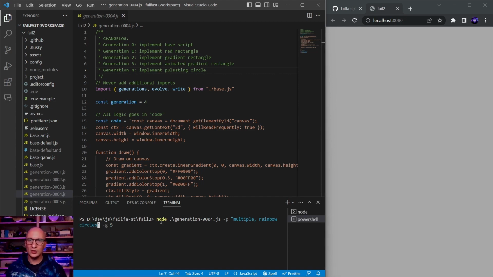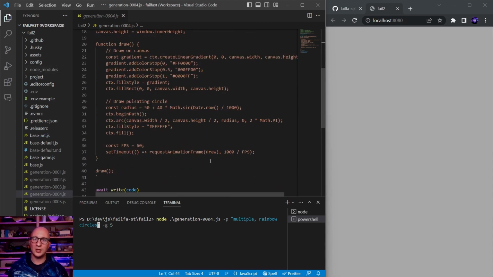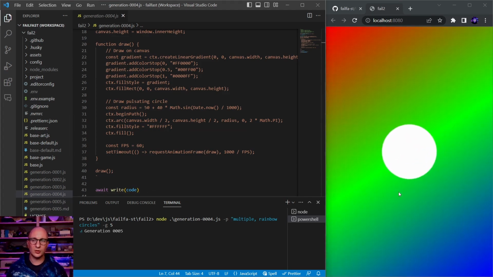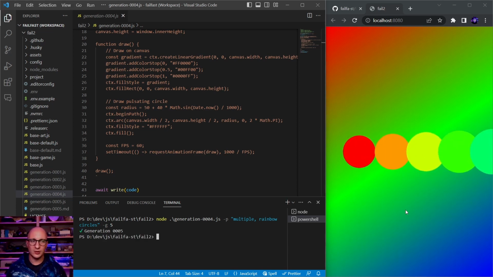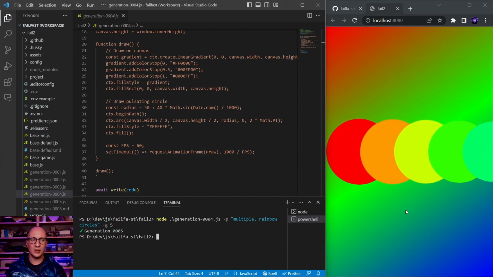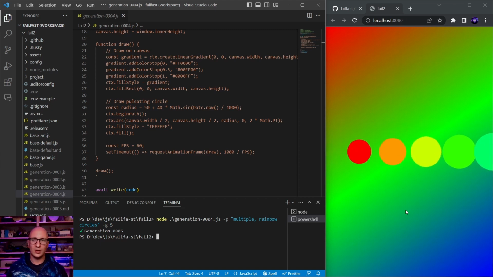So it is using the code of generation 4 and puts that into GPT with the new prompt. So we see code, this is generation 4, it has a pulsating white circle in the middle and then a rainbow gradient in the background. Now we have multiple circles. And each circle is pulsating and they have different colors. The one on the left is red, then orange, then yellow, then green, and then blue. So we have some rainbow circles.